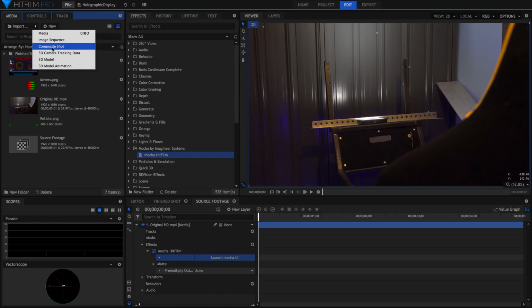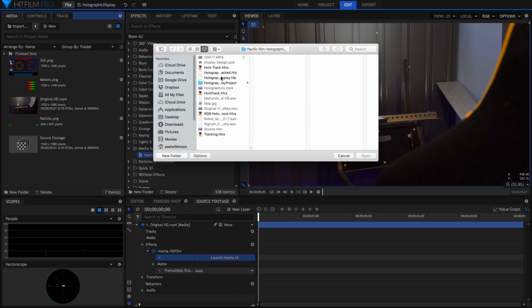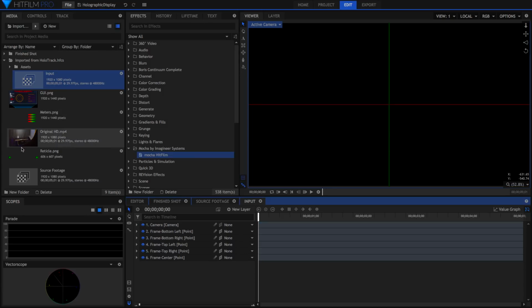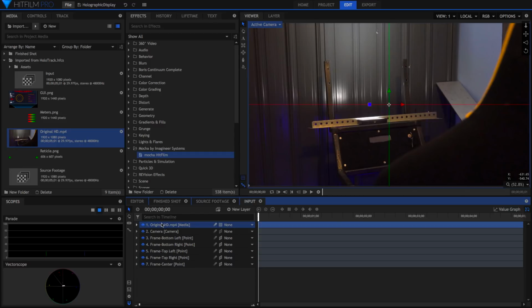Mocha HitFilm uses a plane as a placeholder for your video. This might seem odd at first, but there is a reason. Mocha doesn't actually directly access your video file. It uses referenced images that it receives from HitFilm. And this allows you to track video files that Mocha doesn't support, or even composite shots containing multiple layers. And once we are in HitFilm, we just delete the plane, drop in the video, and we're good to go.